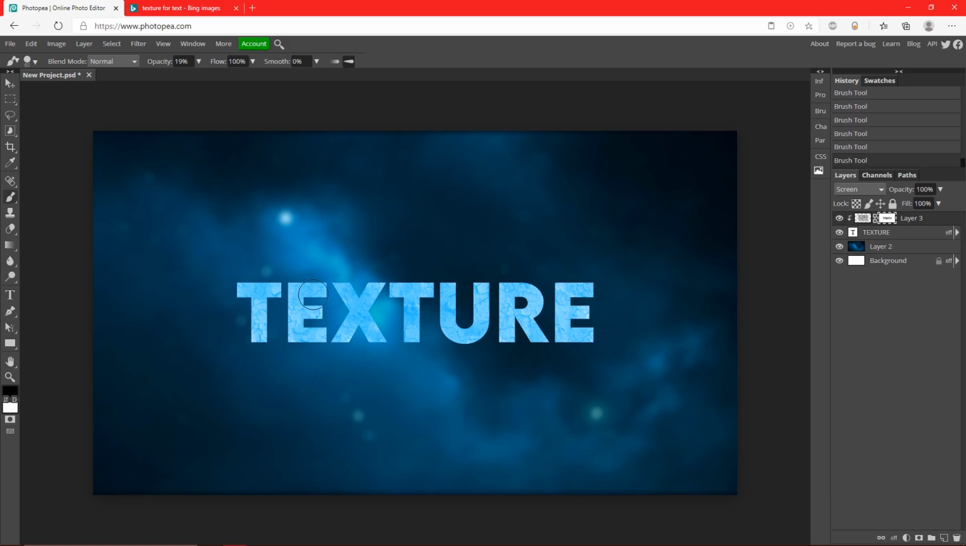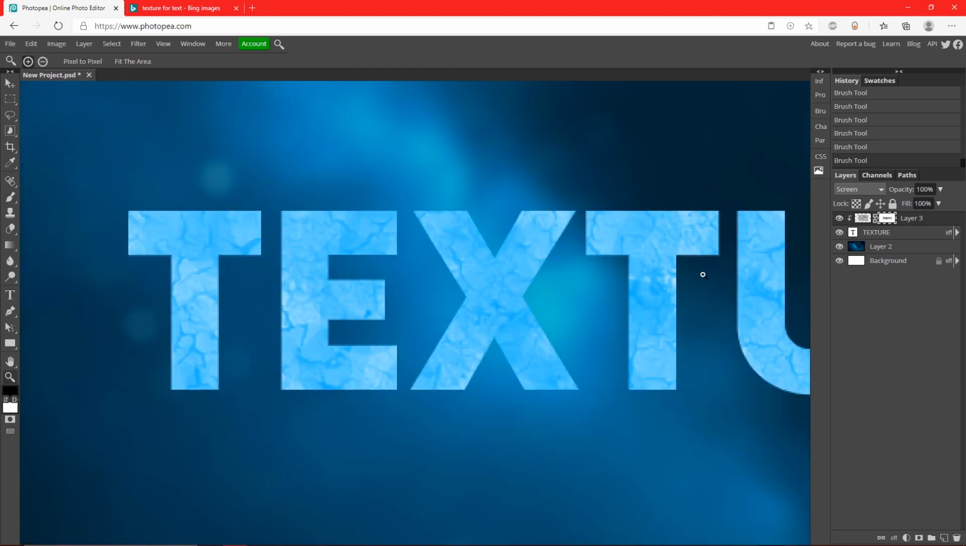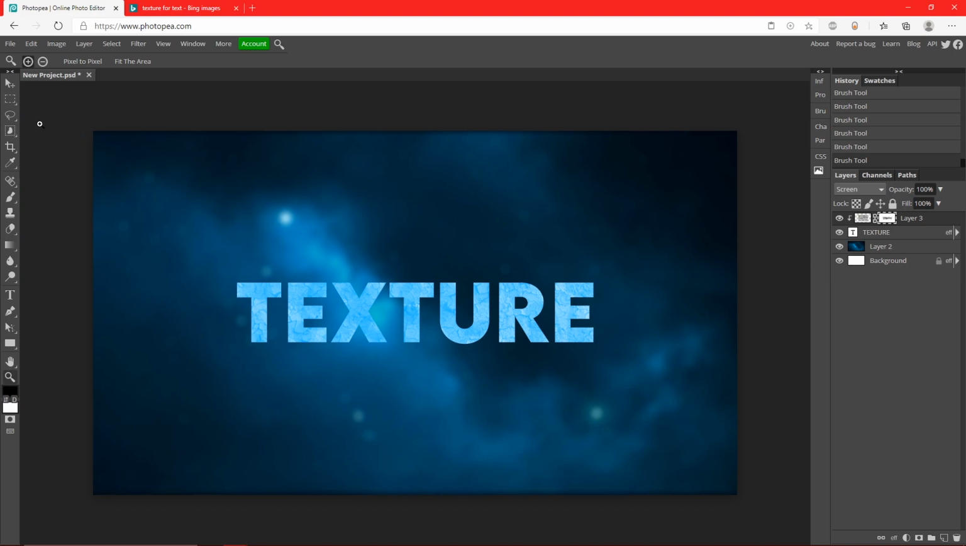Some parts are wider than others, so you might need to use the brush on that. Okay, so it looks pretty good. If we zoom in here, you can see there's still texture. It's just more subtle. And if you want to bring it back, it's really simple.